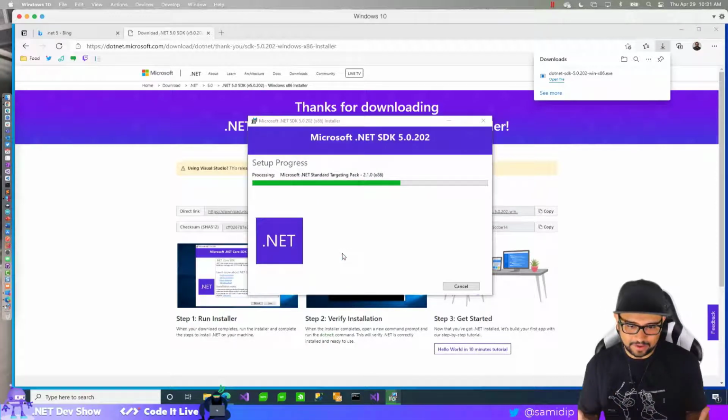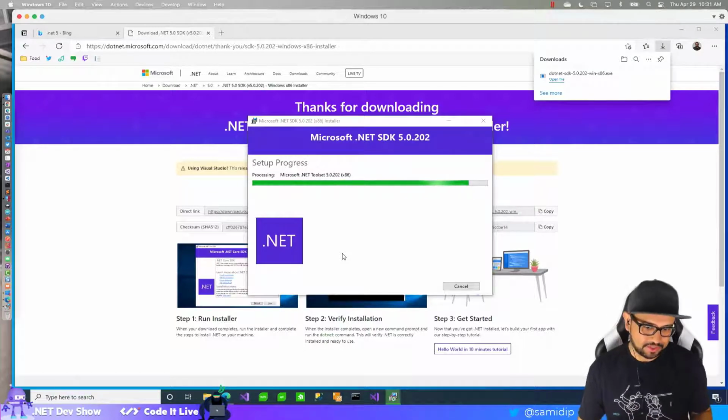Isn't it nice that we can just install .NET like that? This used to be such a big pain moving from .NET Framework, and it was a gigantic effort. Now it's just a folder.